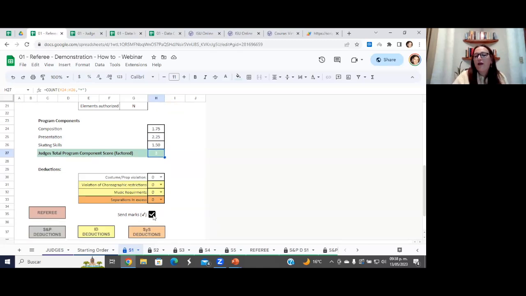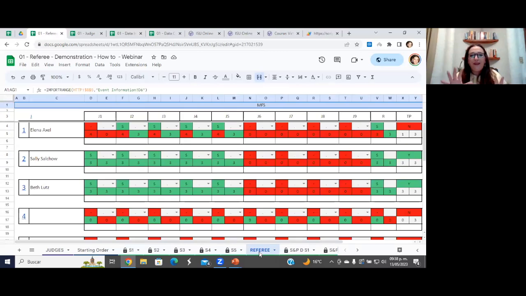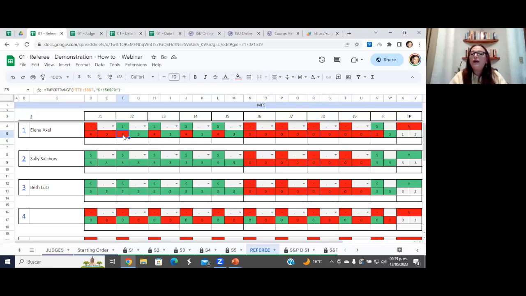And then we have the send marks. Why do we click the send marks? Because the referee and you as data coordinator also have to go to this spreadsheet and to this thing. It looks very crazy. You get like, what's going on? So I'm going to show you how it works, okay? So here it's in red, and that means something is wrong with these ones. As you can see in number 2, everything is in green because everything is entered correctly.